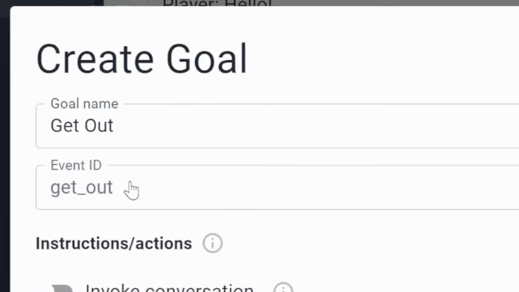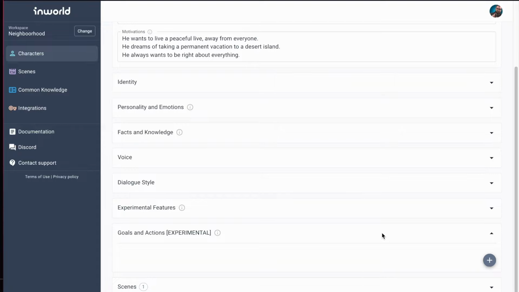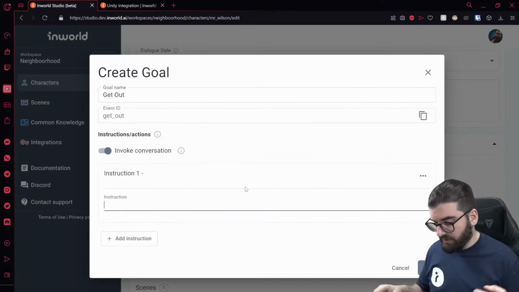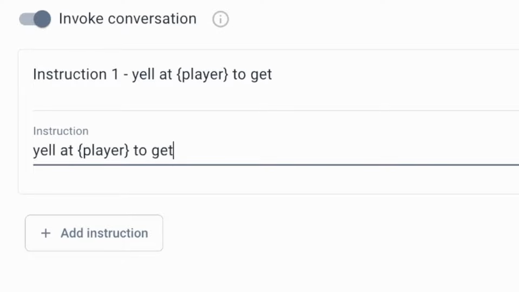And as you can see, the event ID here is get_out. And we can mark for invoke conversation upon the trigger activation. And we can add an instruction here. The instruction here is yell at, and then we are going to open curly braces. We have to do it type under here curly braces, which is the person that is talking to him, to get out of his yard. And that should do it.